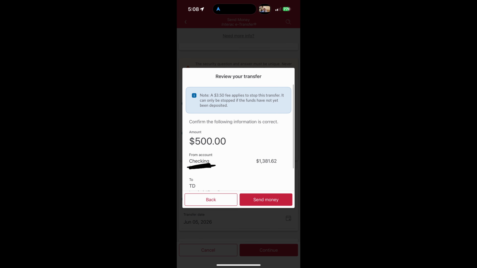You'll now see a review screen showing all of the transfer details, including the recipient, amount, transfer method, and date. Take a moment to carefully review everything before proceeding. This is your last chance to catch any mistakes, especially the recipient's email address, phone number, or transfer amount. If everything is correct, tap Send Money.